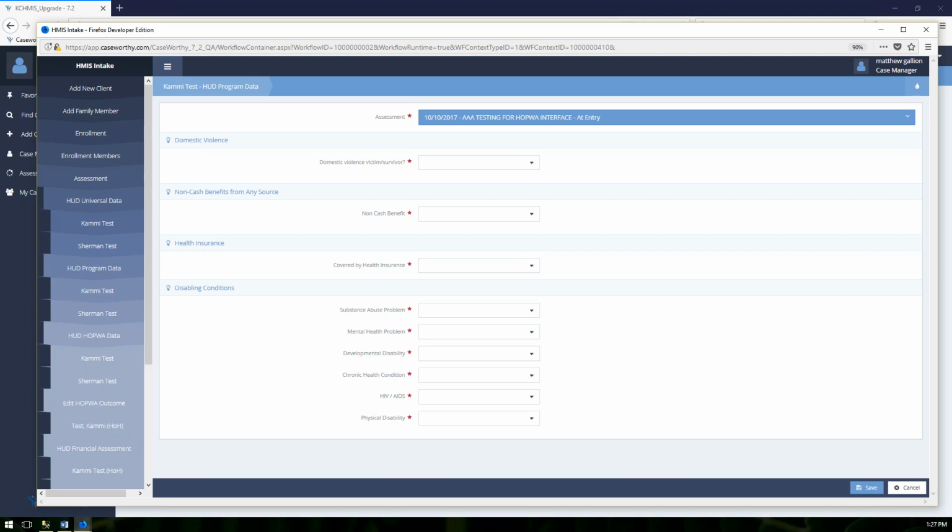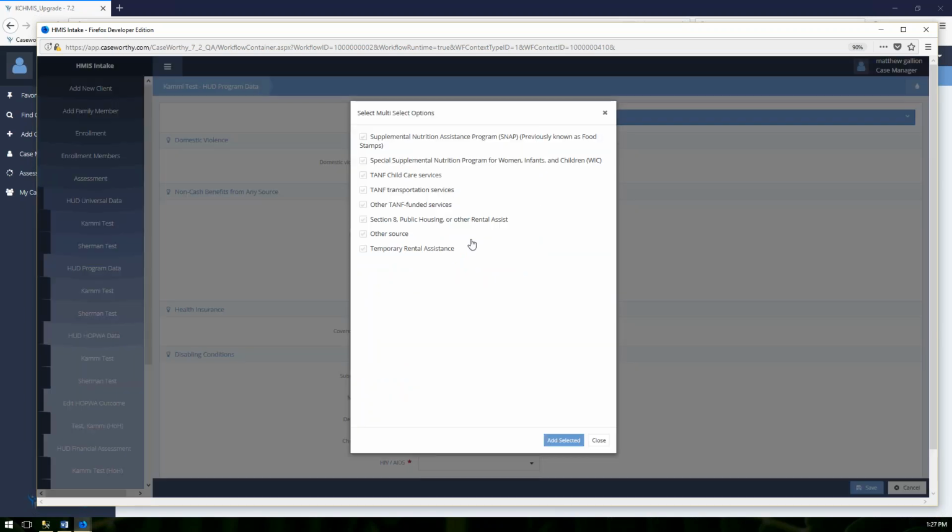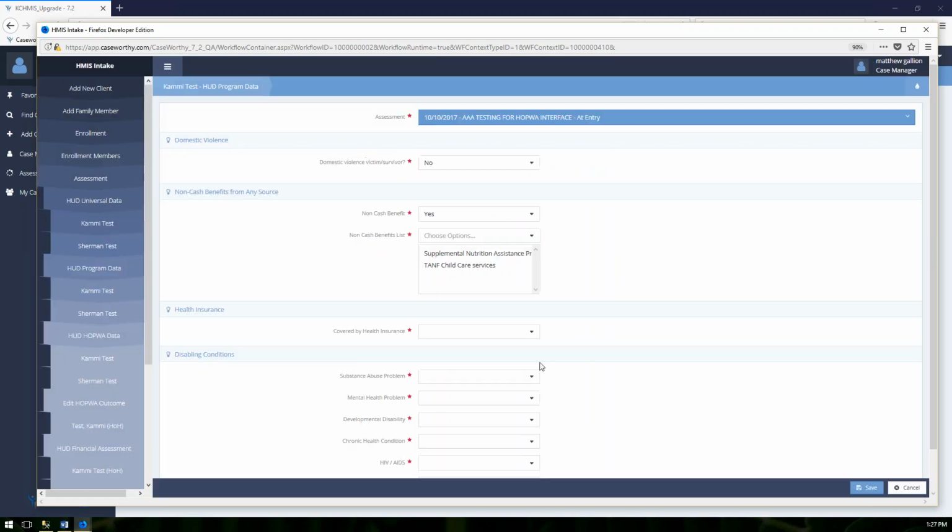There are some programs that have additional or separate assessments, and we help make sure that those get linked up correctly, but for the most part, a lot of the basic ones, especially questions that might be asked of 2 or more programs, even if not all of them, this is where they end up showing up. So they may show up differently for you based on how your program is set up. If you indicate that they have non-cash benefits, then here's your multi-select list of non-cash benefits that they might be receiving so that you can indicate those.